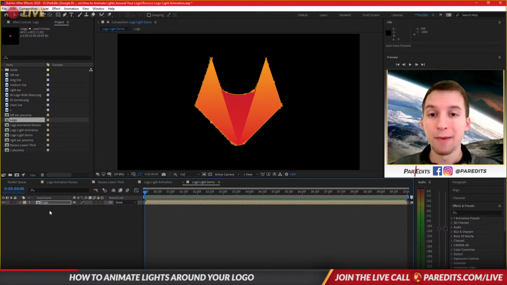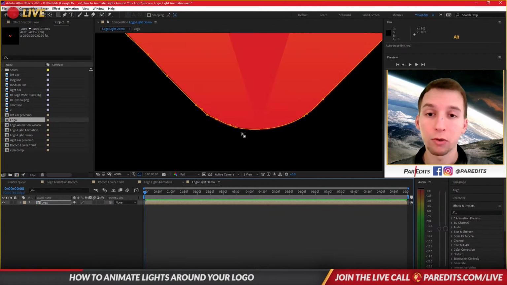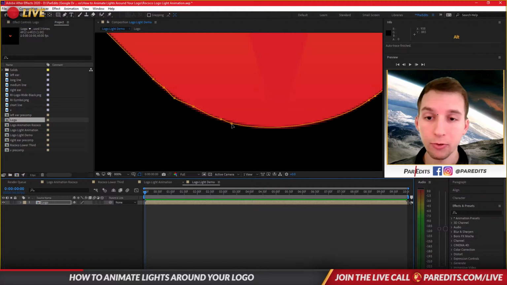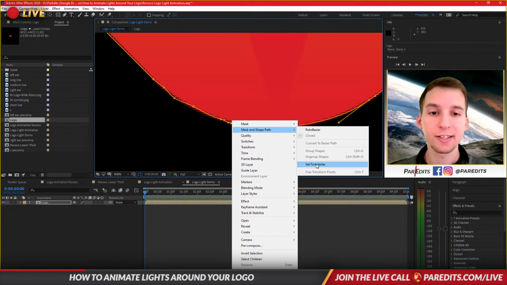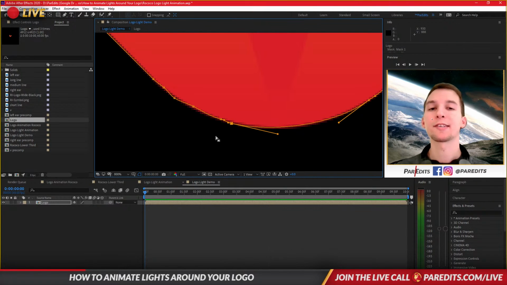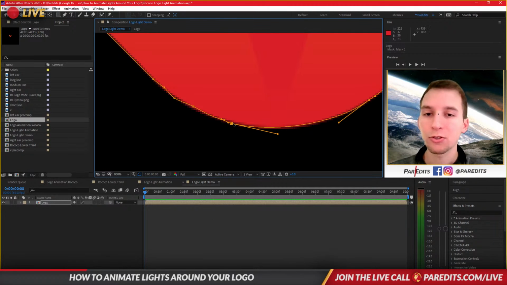And so we need this mask information, because what After Effects can do is you can have a mask, and then you can actually turn it into a path, like an animation path with position keyframes for the light to follow. So we want to pick a point where we want the light to start, or where we want the animation to start. So I'm going to hold Control and click on this one keyframe. I'm going to right click it, go to Mask and Shape Path, and then set the first vertex, because that's where the light is going to start the animation. Okay, so it's going to start right there.